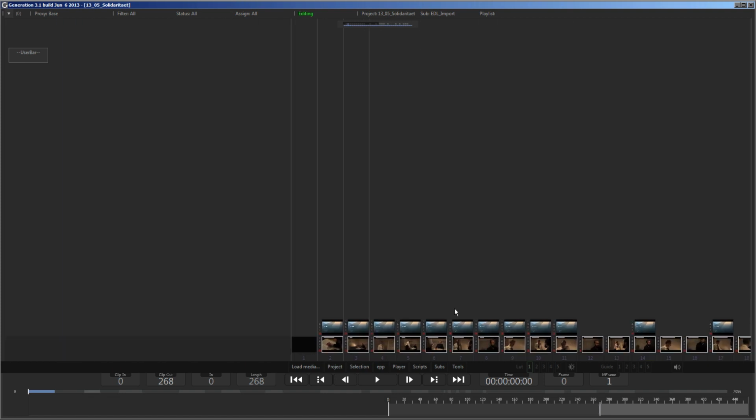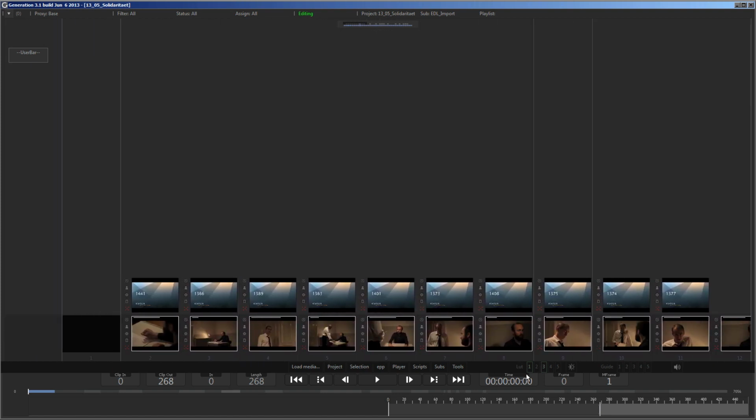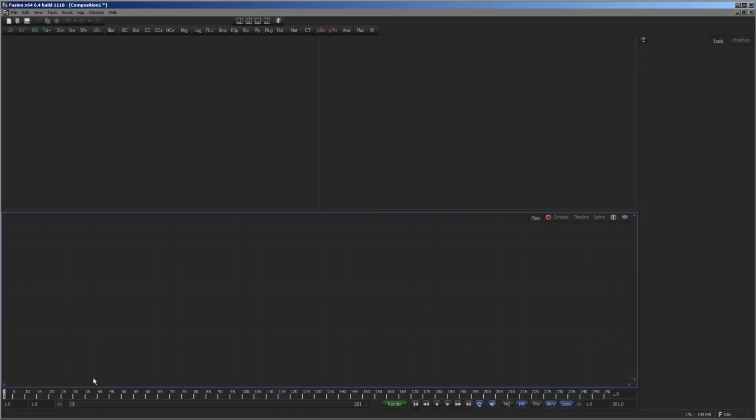But that's only the tip of the iceberg. Let's focus on the first shot of this project. We want to make a simple color correction in Fusion. So let's switch to Fusion. If you use the EPP installer, you'll notice a new EPP menu in your menu bar. This gives us quick access to the EPP tools.